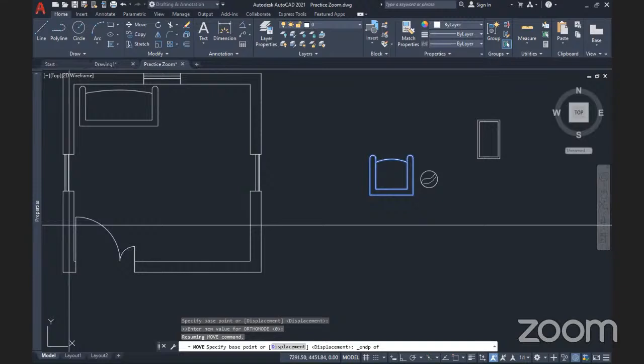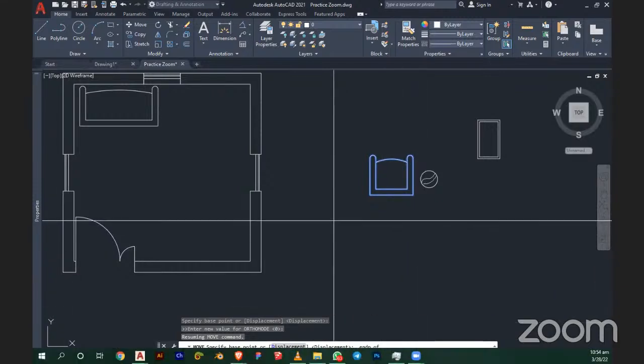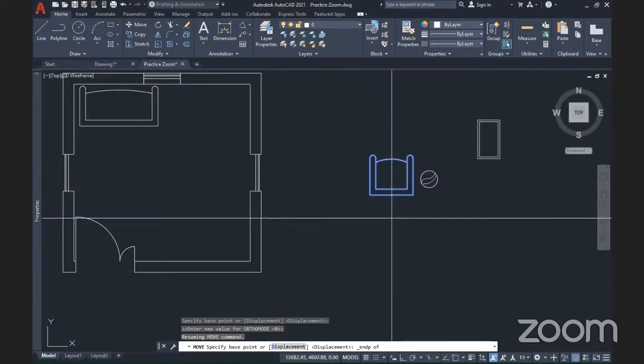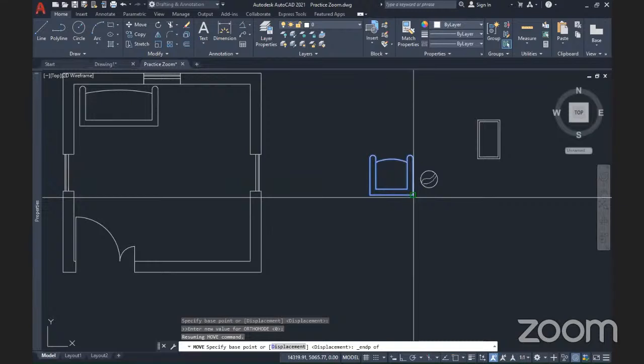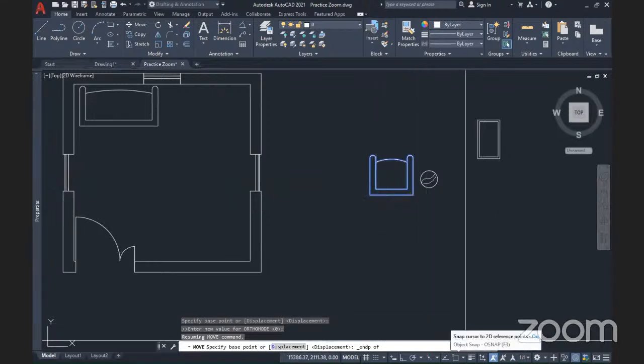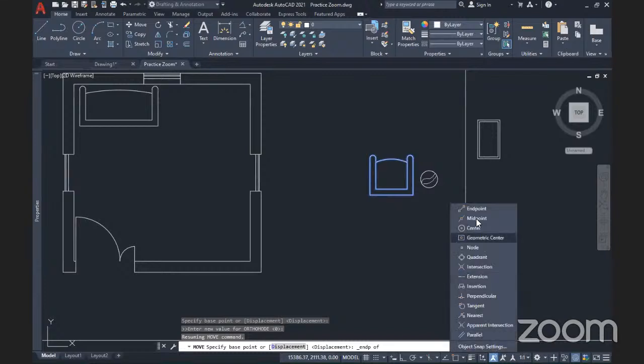Are you with me? If you understand to this point, please use the chat box, say yes. Okay. That's nice. So you can snap to endpoints, and let's also say midpoints. The first one was endpoint. I selected it before, and then I deselected it. And the next one says midpoints.